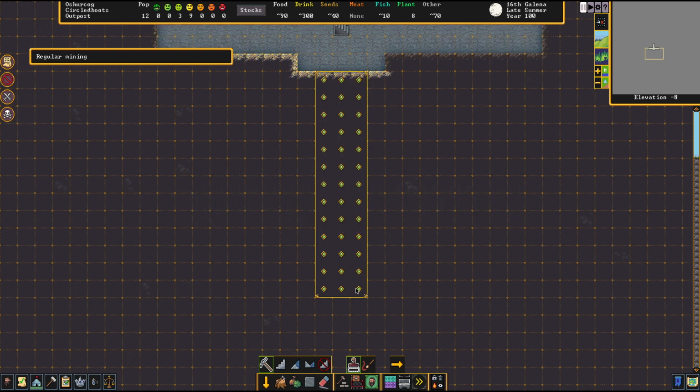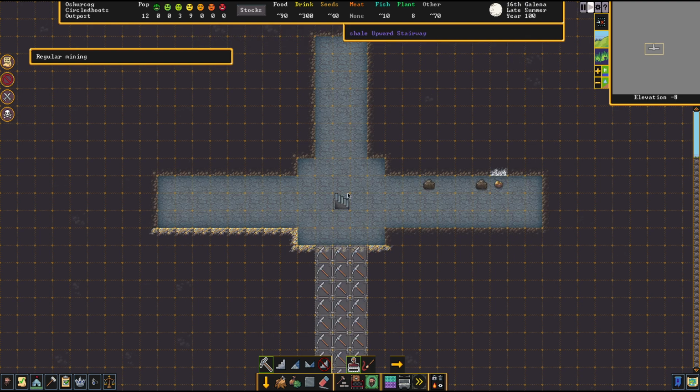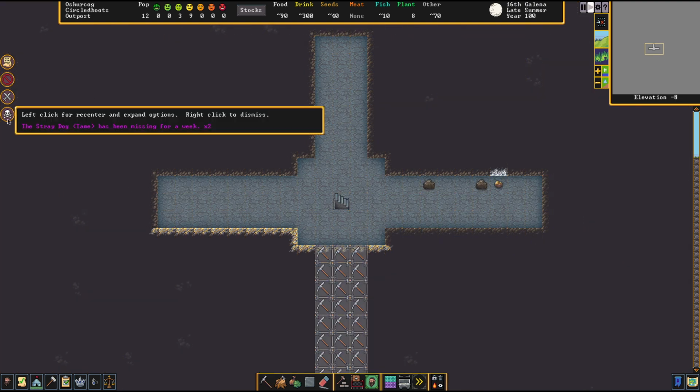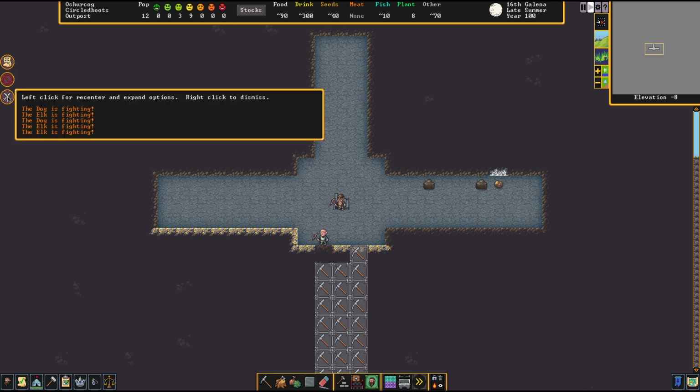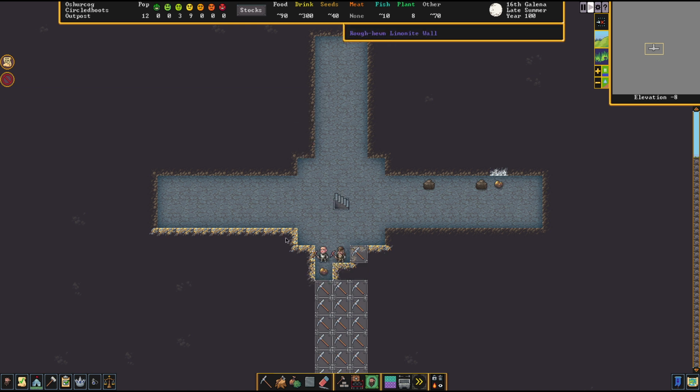Therefore, the hallways that I've carved out are quite wide, and as you see there, there's a lot of things out there. There's not only shale, there's also this yellow stuff. It's called limonite.